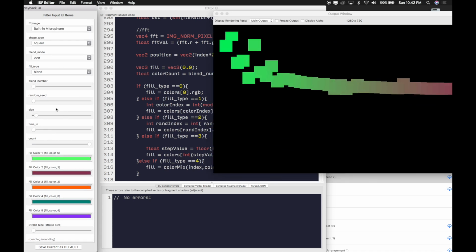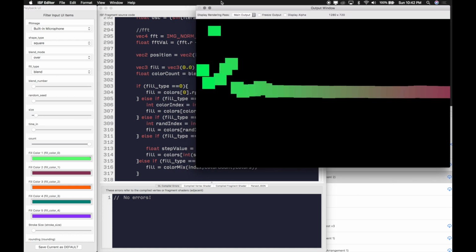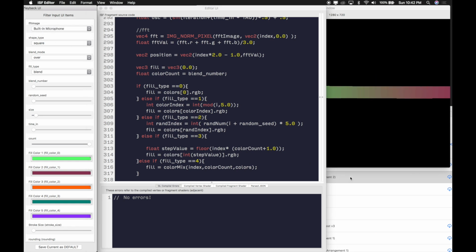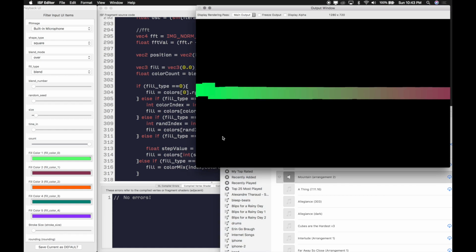So something we probably want to cover right away is how you'd use this in VDMX rather than ISF, since this little guy pops in with a built-in microphone, but it works a little bit differently in that environment. So let me just go and pause this music.